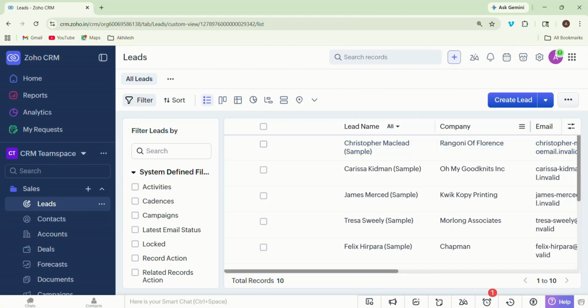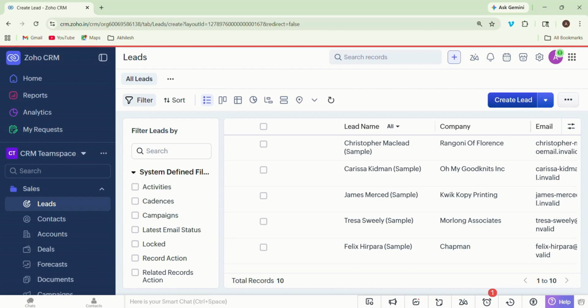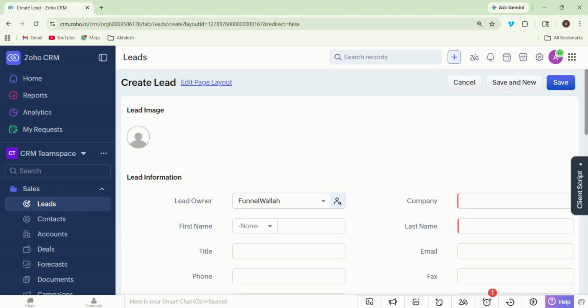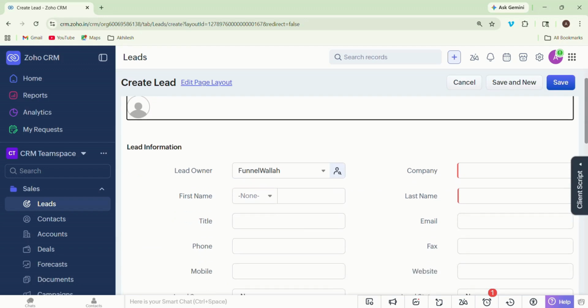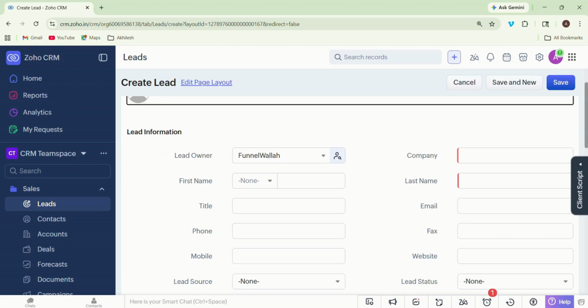So when we go on lead, you can see here, you can create the leads. So click leads, and then on the top right, you can see create lead in the right corner. A form will open, and this is where you capture everything about a new lead. Let me walk you through the key fields. So you can see the first name, last name, company, etc. So we will fill the form now.